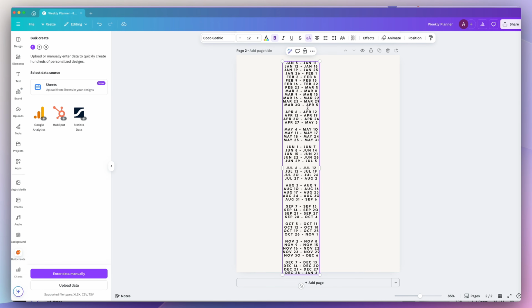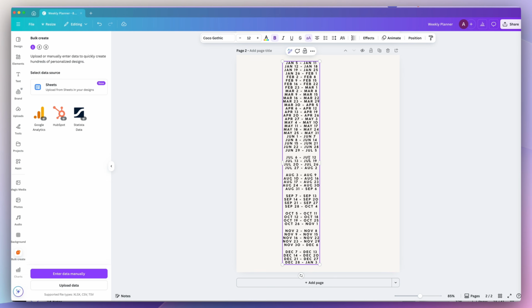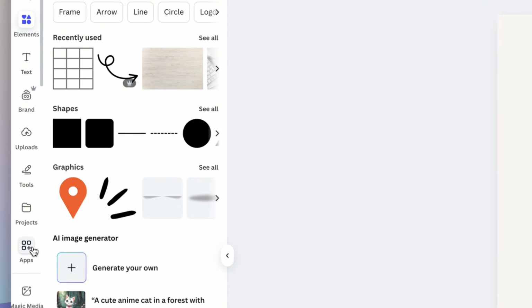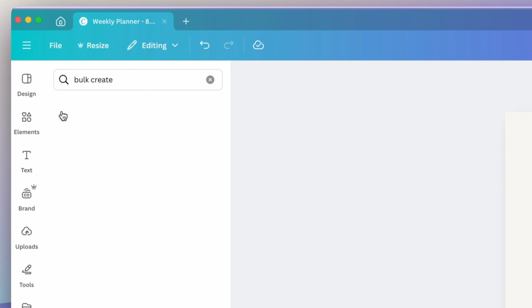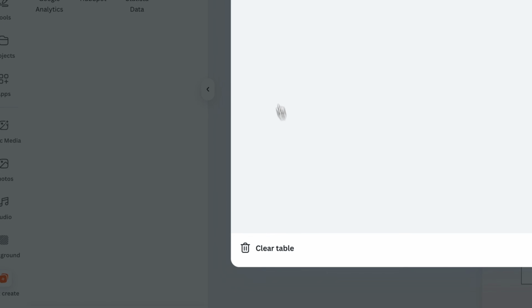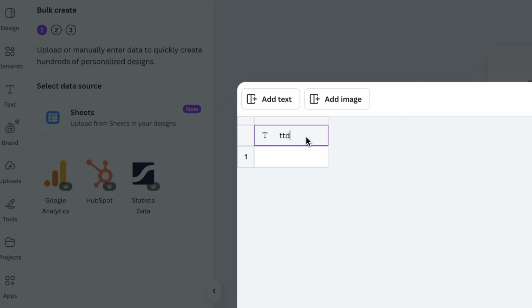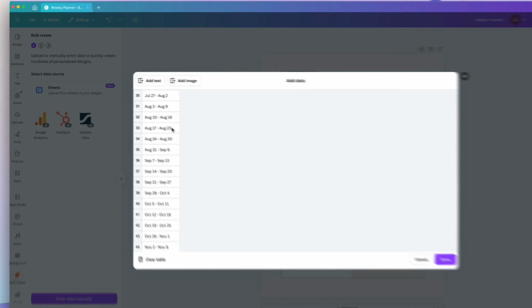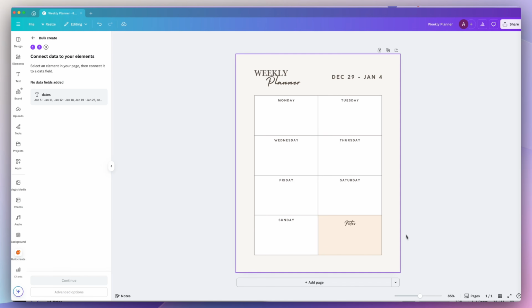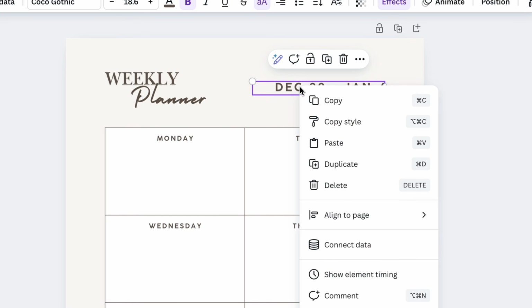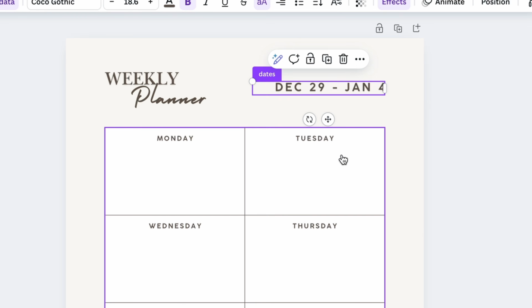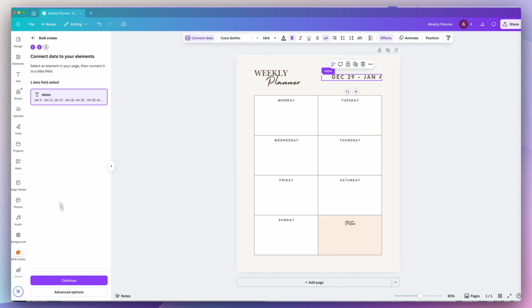So it's going to generate all 52 weeks, and I'm just going to delete the spaces between some of these lines. Now this is where the magic happens. So we're actually going to copy all of this and add it to an app called Bulk Create. So under Apps, do a search for Bulk Create, then click Enter Data Manually. So make sure you clear the table, then add a title. So this is an important step. So I'm going to write dates. And then I'm going to select that first cell and paste the list. Click Done. So select the dates, right-click Connect Data. Select our label Dates. So the data has been collected, then click Continue.